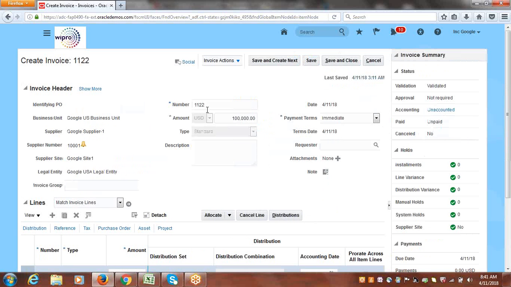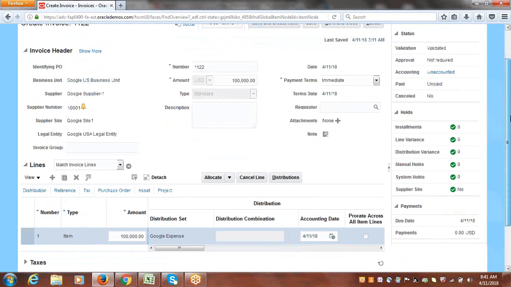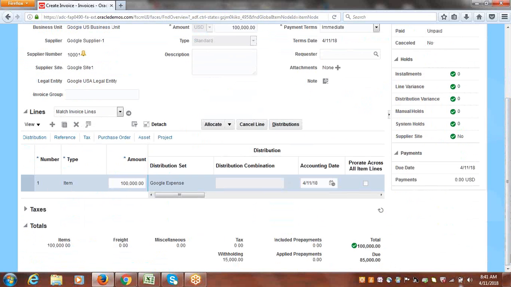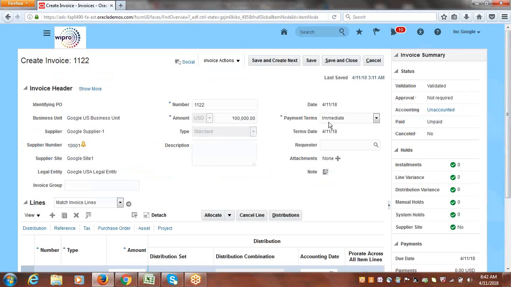Now system will calculate the withholding tax amount. At the same time it will create withholding tax invoice also. So here if you notice, our invoice amount is 1 lakh and system calculated withholding tax amount as $15,000 because we given tax rate as 15%. So now due to supplier is only 85,000. 85,000 we have to pay to this our Google Supplier 1. Remaining 15,000 we have to pay to tax authority. Okay, just we validated, then you can say save and close.